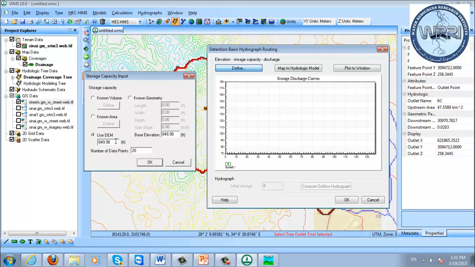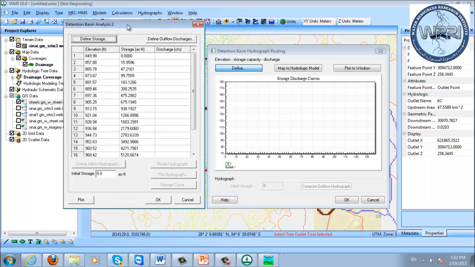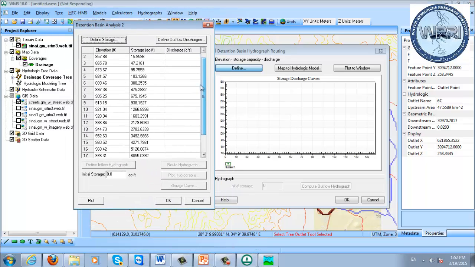So I define the top elevation of my reservoir. Let's say it's like 1,000 feet, something like that. And then the hydraulic toolbox computes this elevation storage. So it's just the same thing. And then I map that to my model and run HMS, and it'll run that.